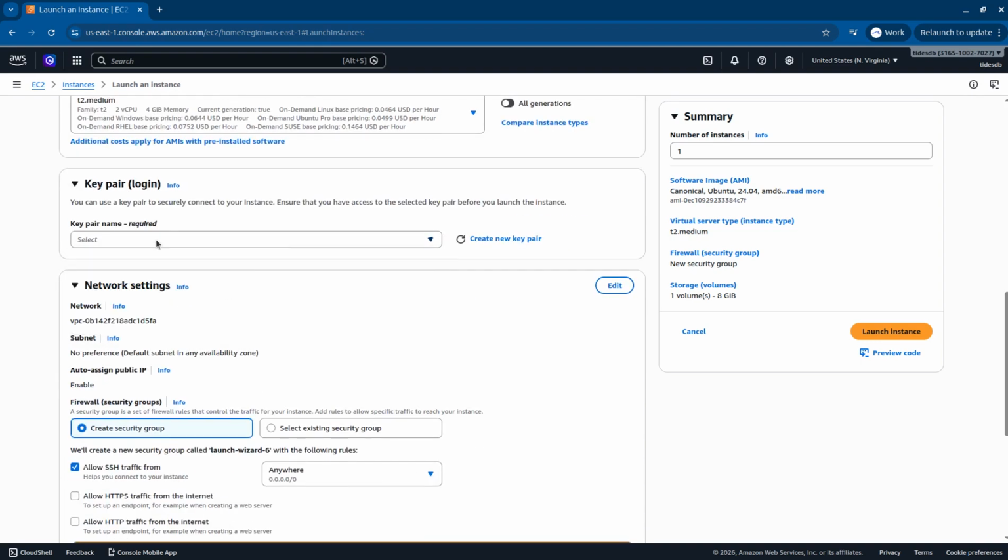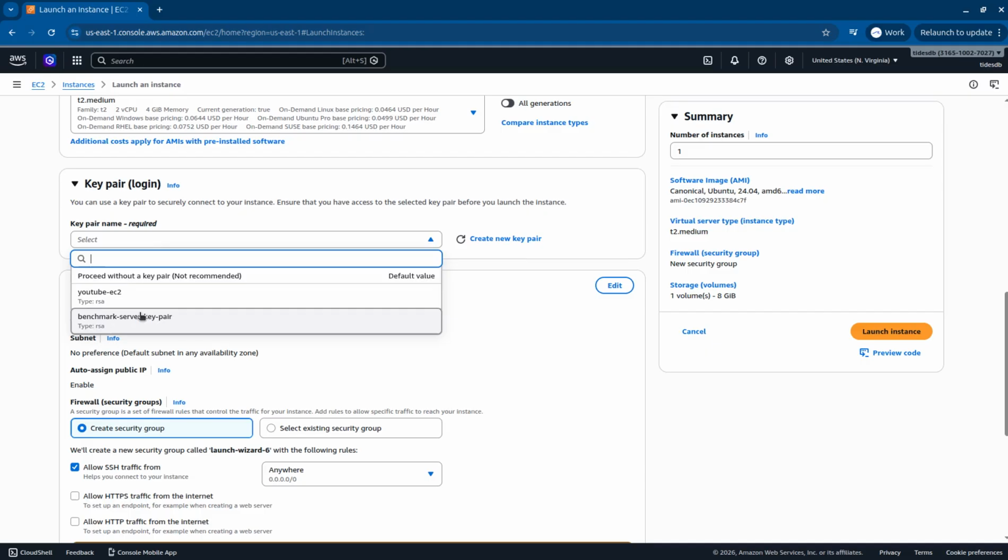So for the key pair, you can create a key pair, and then when you're SSHing through a client, you can use that generated key pair. I've already done that, so I don't have to do that.